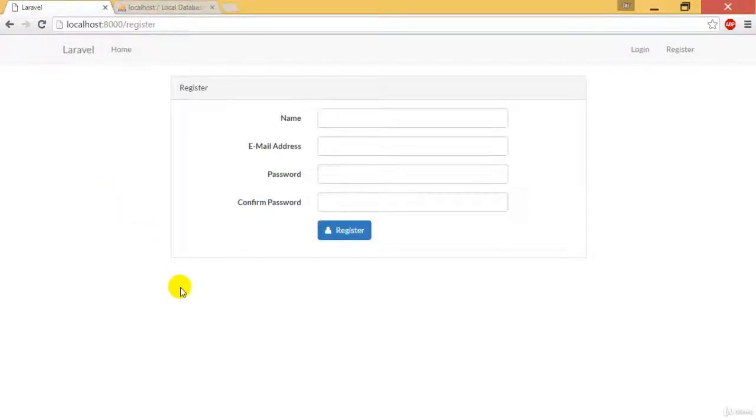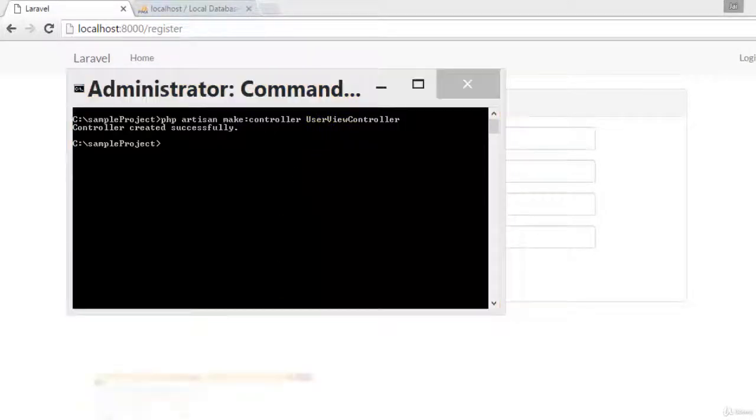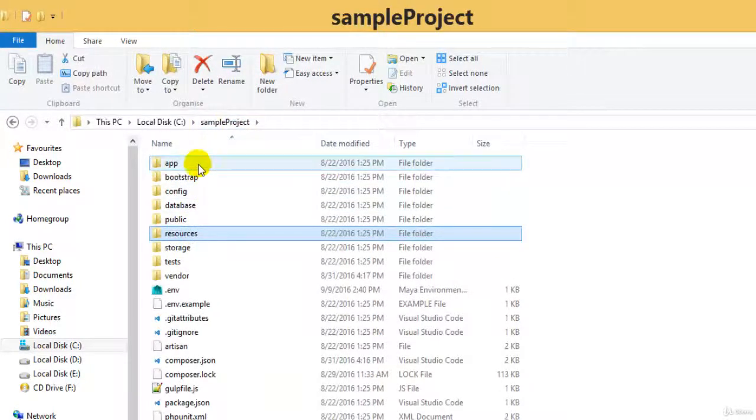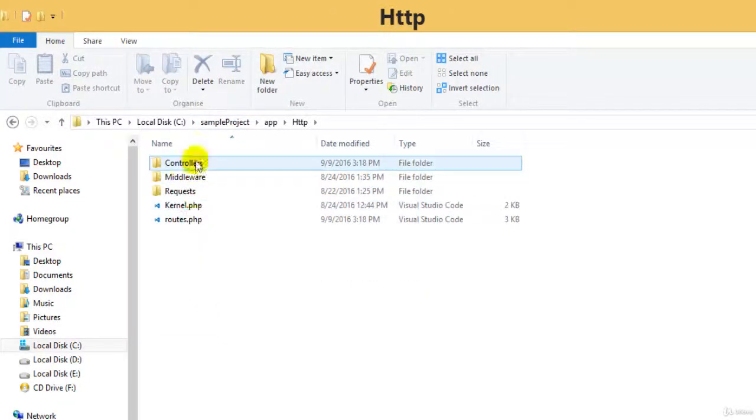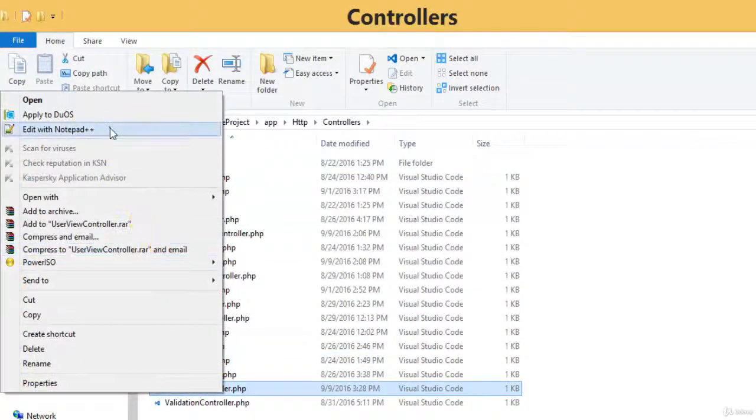So let's go to our command prompt. My command prompt is here. I'll create a controller inside my folder, that is, php artisan make:controller UserViewController. Okay, the controller has been created successfully. Now what I need to do is move inside this controller, that is inside the sample project, app, Http, and the Controllers. Yes, I can see my controller over here.